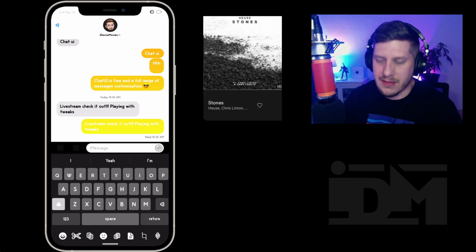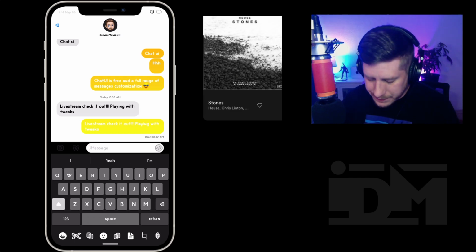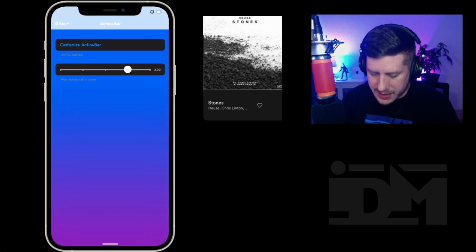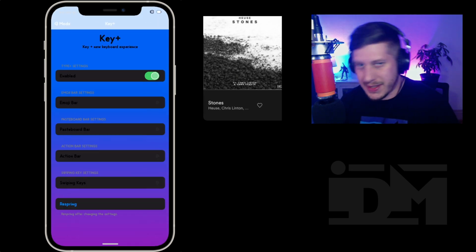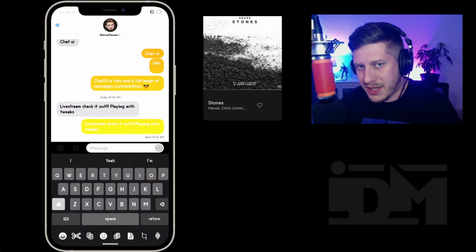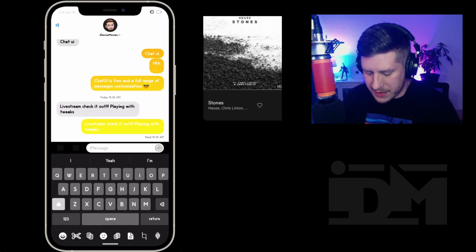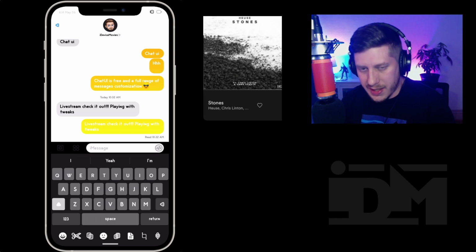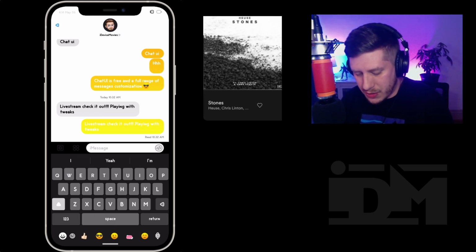But anyways, we're taking a look at Keys Plus. Now, if we go into the settings here, Keys Plus. Basically, what this tweak is, is all of these action controls at the bottom of the keyboard. As you can see, there is a cut, there is a copy, there is a paste, there's an emoji button where you can click and it'll show you your recently used emojis. You have a paste button, you have a select all button.